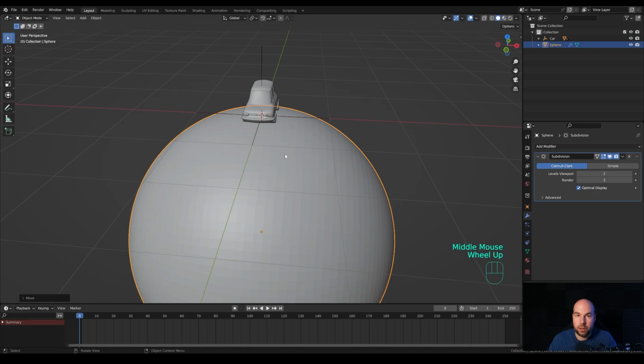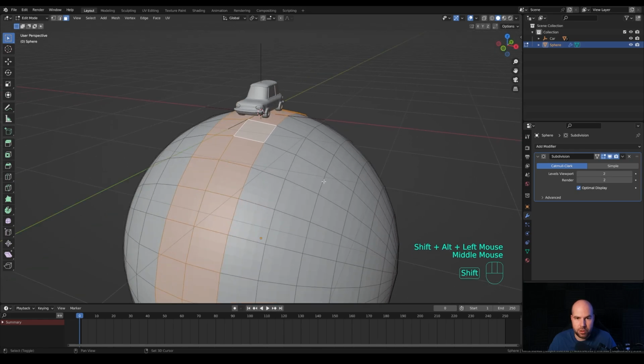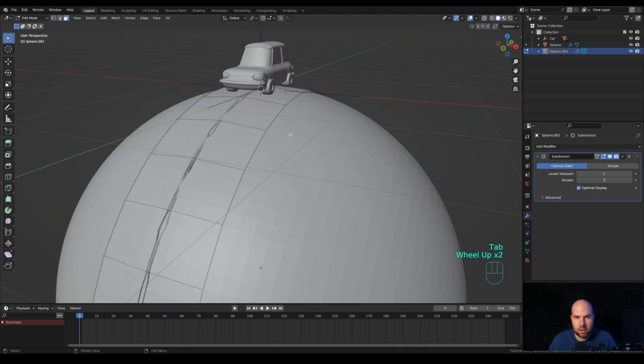And now we'll need to create a road, so let's tab into the edit mode. Let's go for face select by pressing 3, and let's hold Alt and select this loop right here. Now additionally we'll hold Shift and add to the selection. Now let's press Shift D to duplicate this, right click to release in place, and let's press P and separate by selection. So now we have the new object right here.